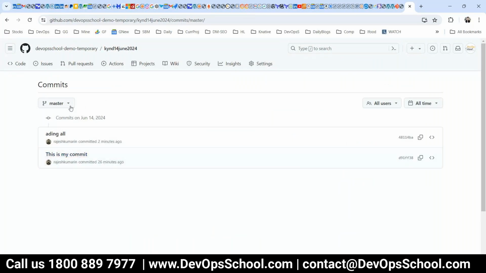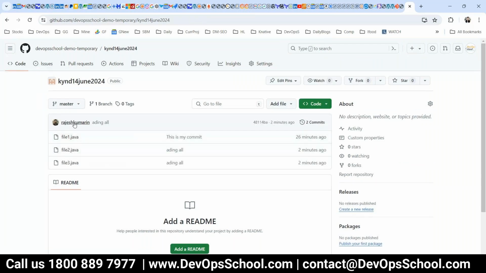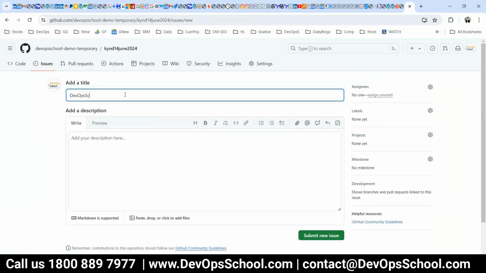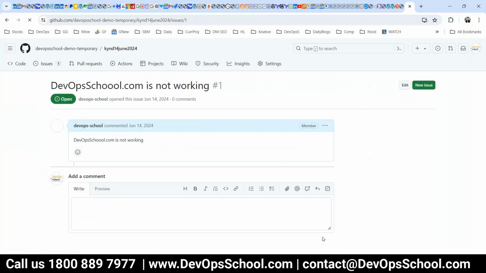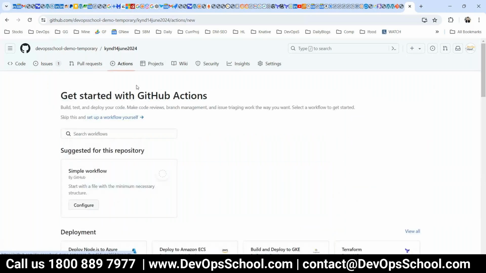I don't think I have to tell you how to browse any website. Here you can see everything, the multiple branches you have and multiple things. Now here you can create an issues ticket. Let's say devopsschool.com is not working. There's a ticket I created, assigned to someone, did all this, and submitted an issue. Okay, this is a CI place. I'll teach you some demo. Just give me some time.